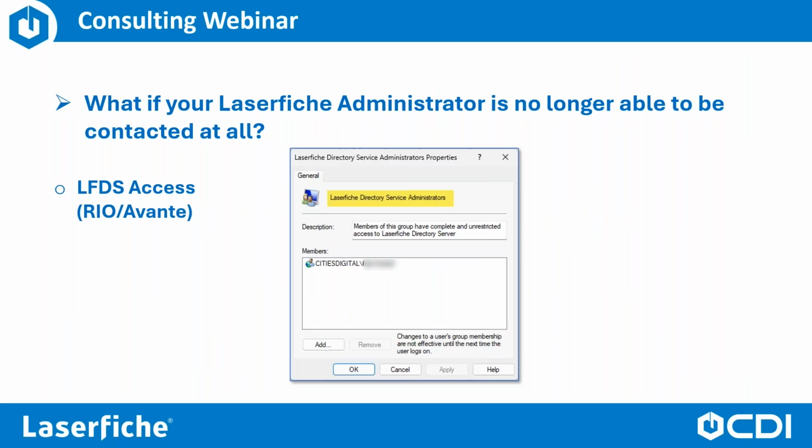You can see that there's an account added here from this domain, from our Cities Digital domain, but the group is the Laserfiche Directory Service Administrators group. All right, so you'll find that in there. And LFDS is available in Rio or Avante installations, not in Teams or United. So you won't see this installed anywhere for those particular Teams or United systems. Again, those are much older and there's very few of them still in active functionality.